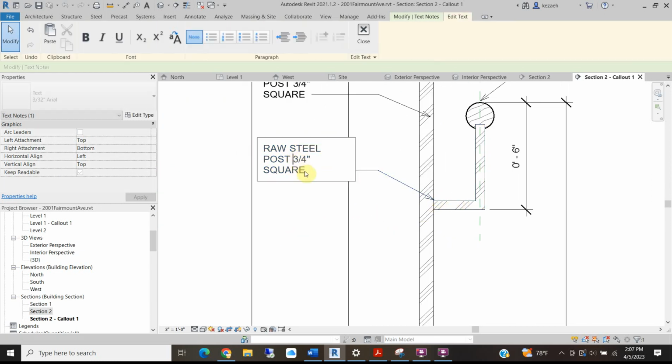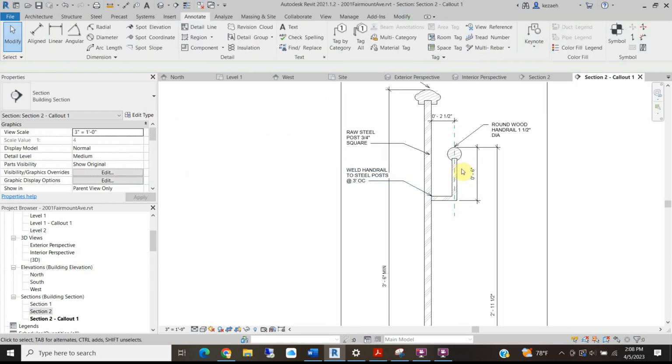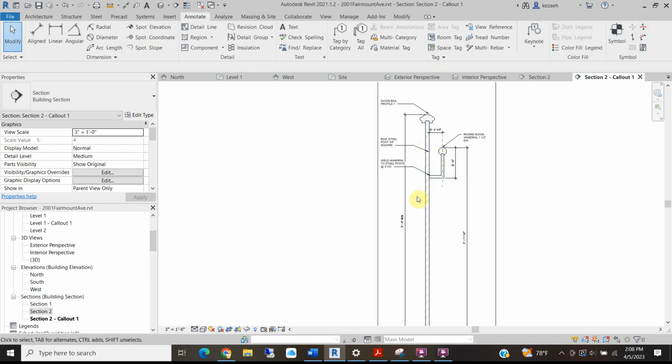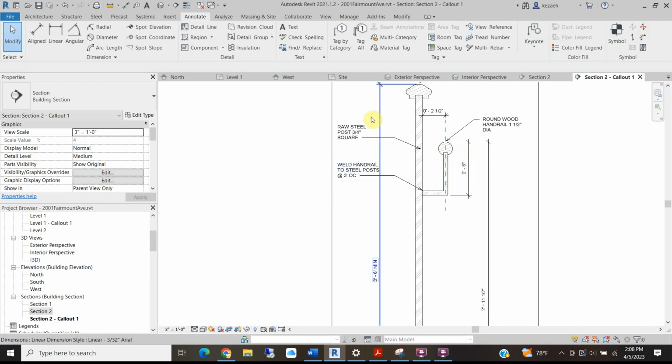I'm going to put here weld handrail to steel post at 3 foot on center. So I know that they're going to add in a certain number of those. They're going to add in enough of these to keep this secure.